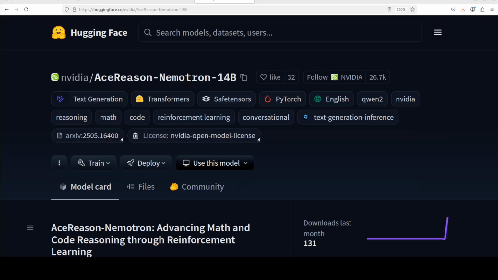NVIDIA has released a new reasoning model, which is Nemotron 14 billion. This new model, AceReason Nemotron, is what we are going to install in this video, and we are going to test it out on various reasoning tasks. This model demonstrates how reinforcement learning can dramatically boost smaller AI models to compete with much larger models, aka DeepSeek R1. I am Fahad Mirza and I welcome you to the channel.